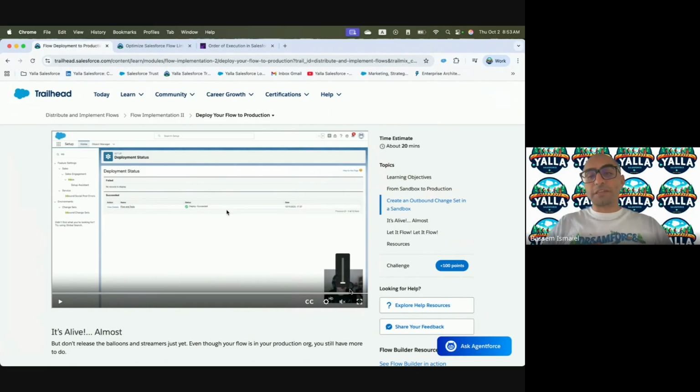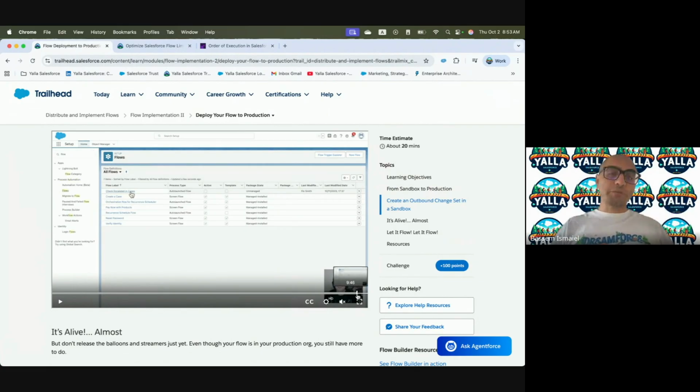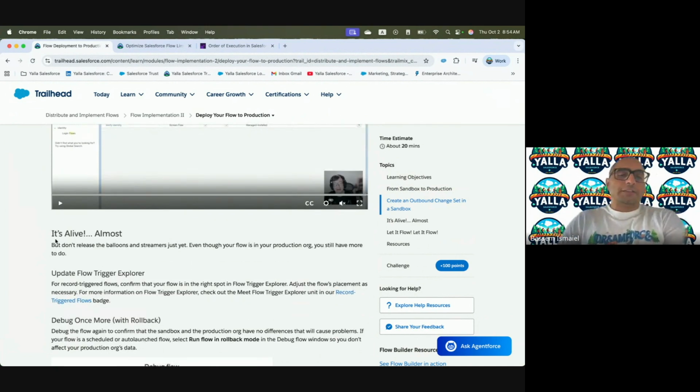Deployed successfully. That means I will be able to see that flow definition and its tests within production, but you will notice that it's not active, and it will deploy all the versions of that flow. So you want to make sure that you activate the right version that you want to be activating in production, and that's about it. Now you are live. All right, so it's live, but don't release the balloons and start celebrating before you first debug it and make sure it's working, and remember while you are doing it, you are now in production.